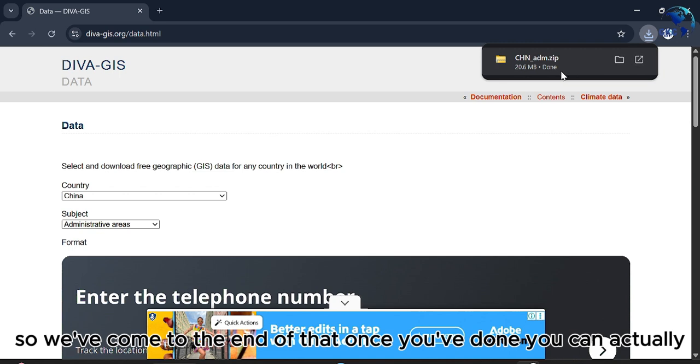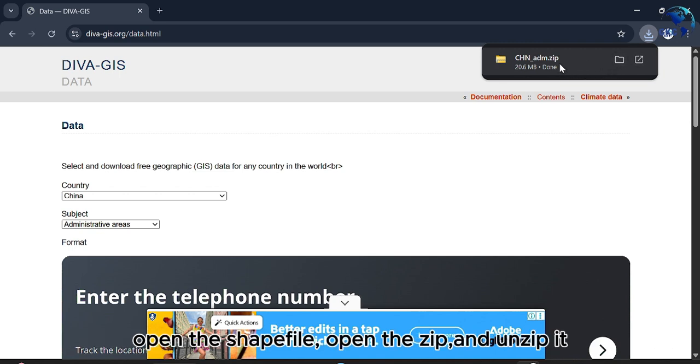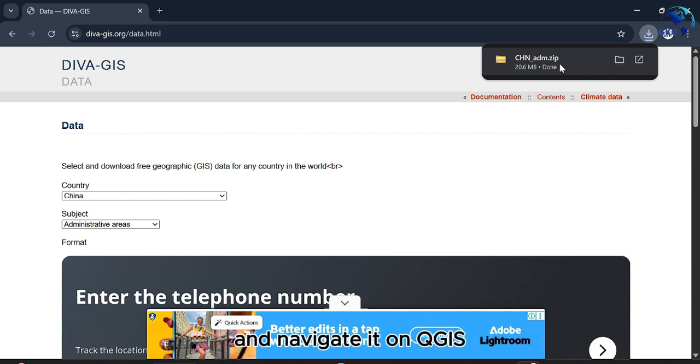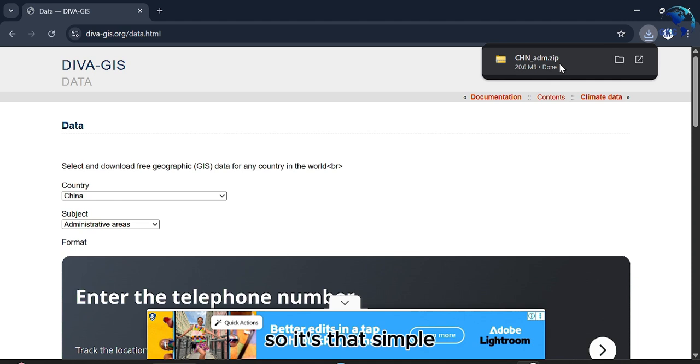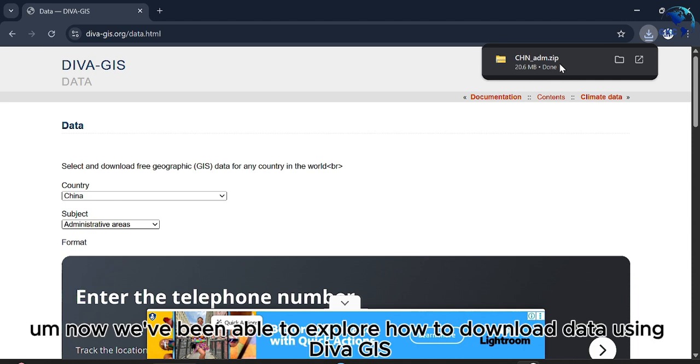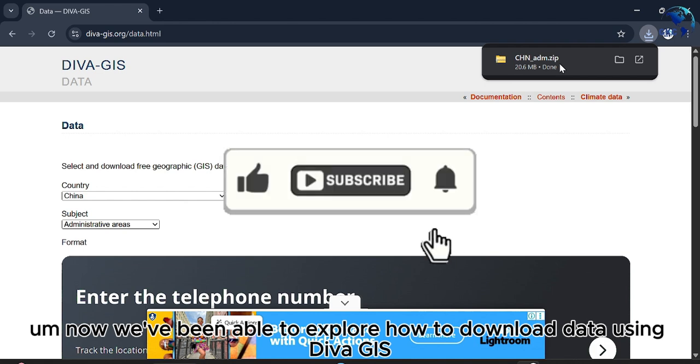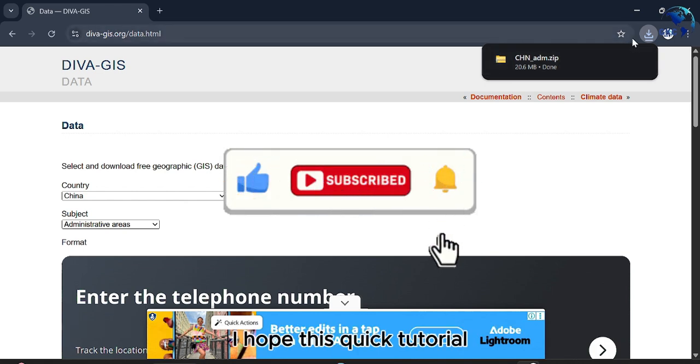Once you've done, you can actually open the shapefile, open the zip, unzip it, and navigate it on any of your QGIS or ArcGIS platform you may be interested in working with. So it's that simple. Now we've been able to explore how to download data using DIVA-GIS. I hope this quick tutorial was helpful.